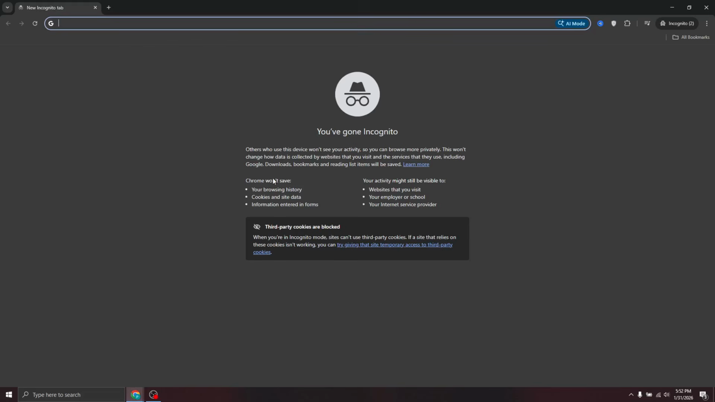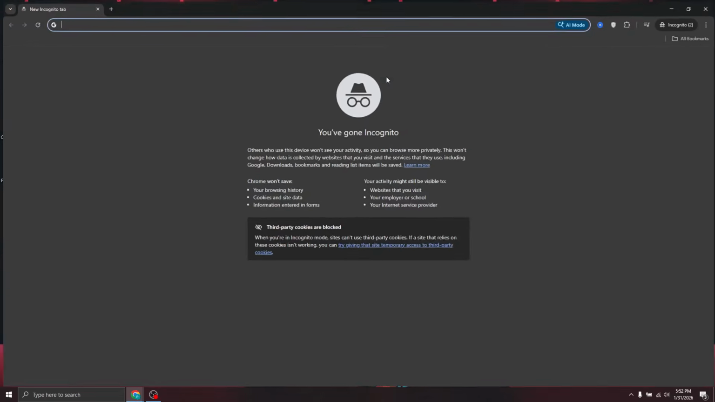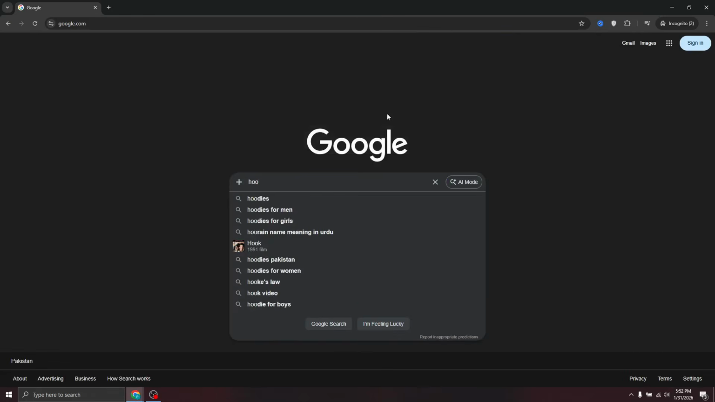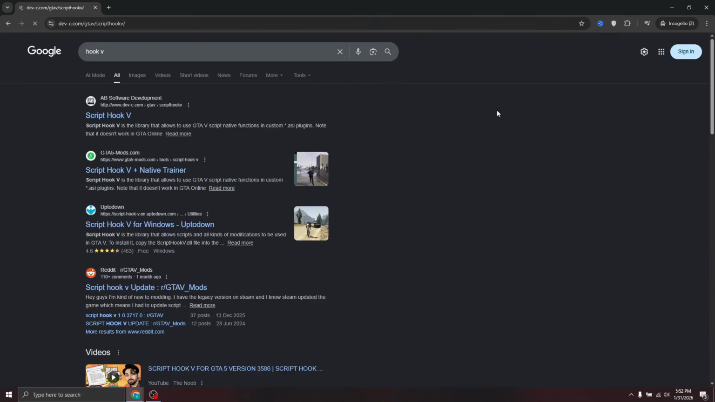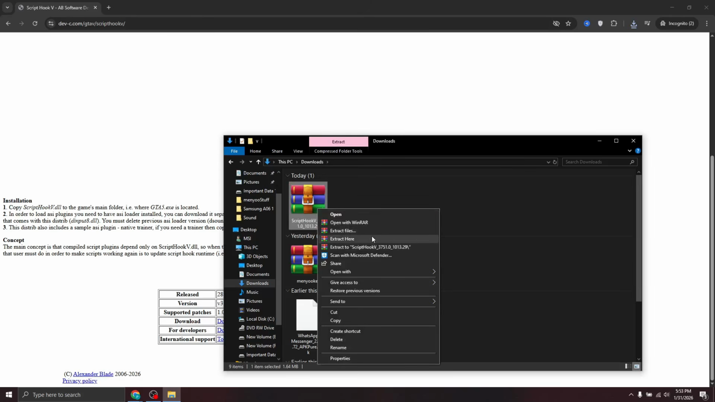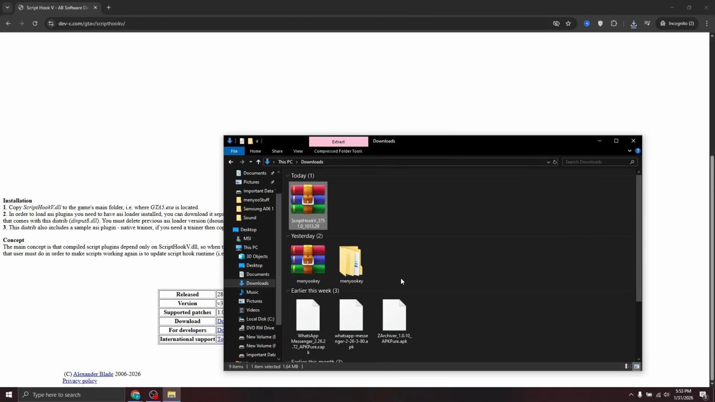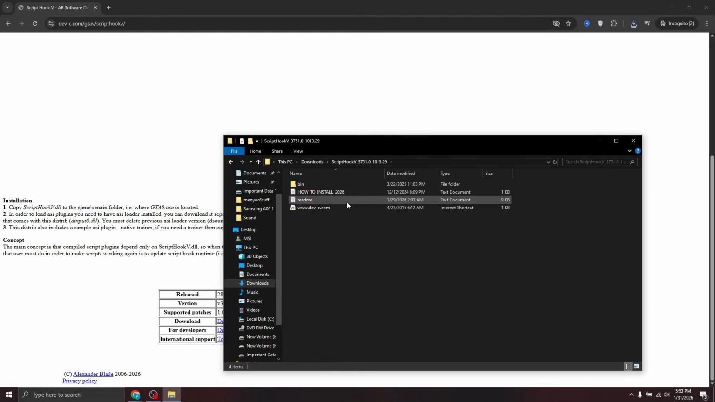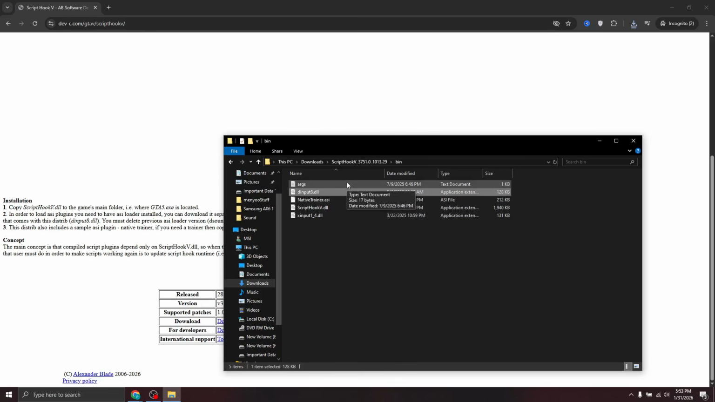Third method, go to Chrome and search for Script Hook V. Download it, extract the Script Hook V file, then select these files and paste them into the GTA 5 directory.